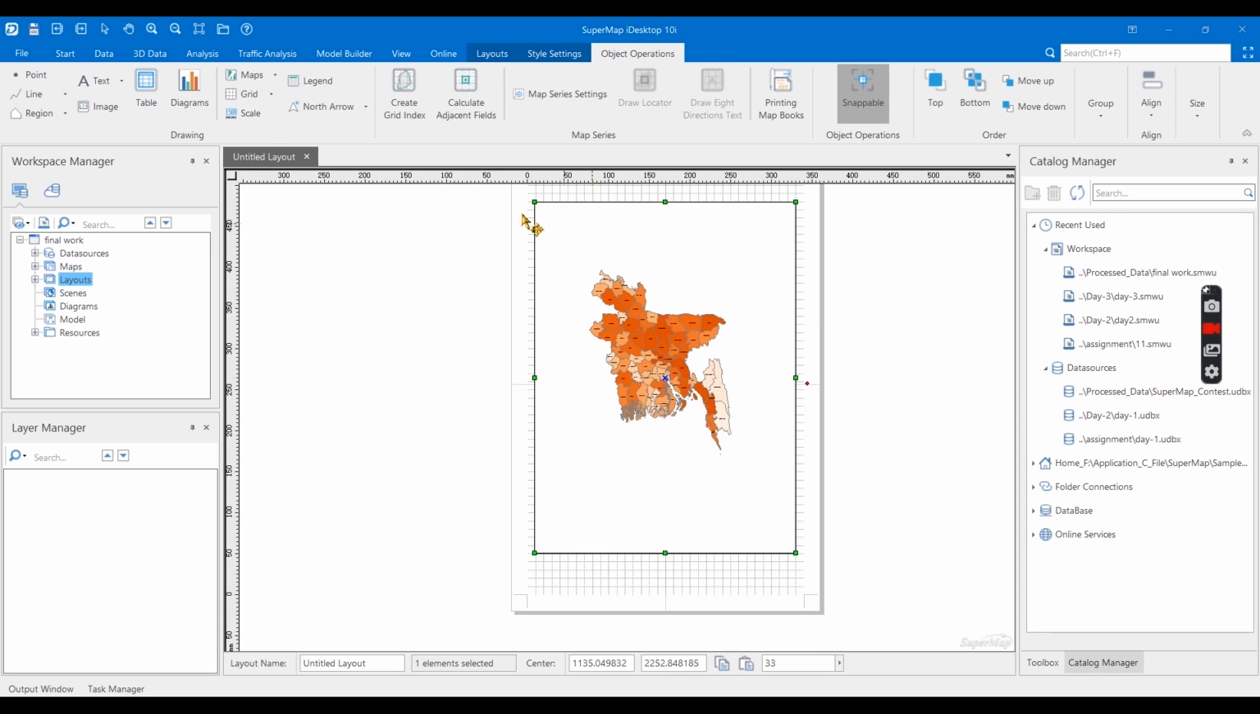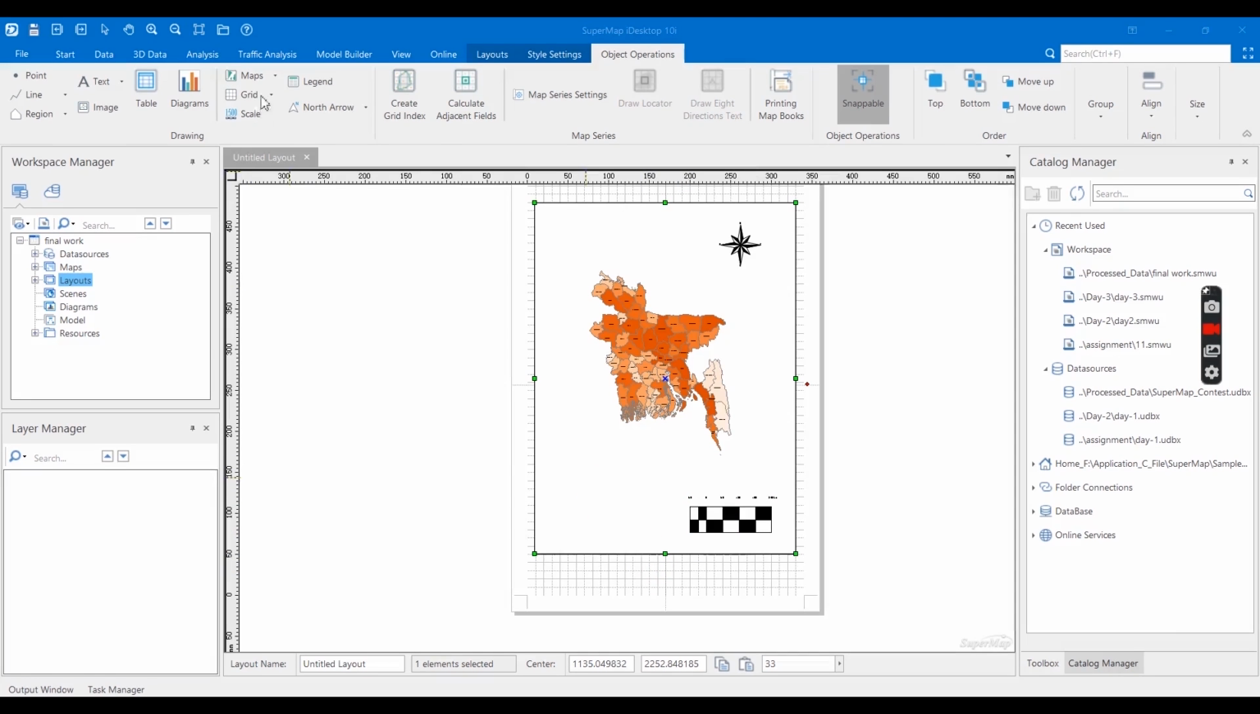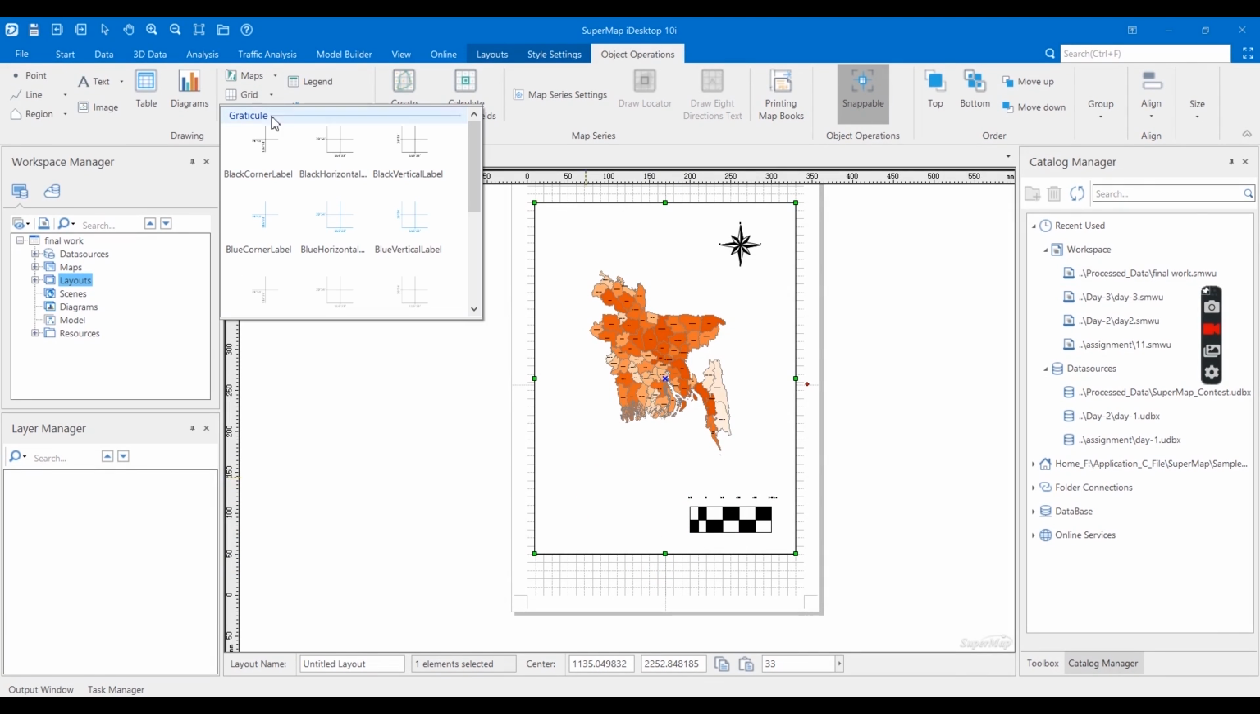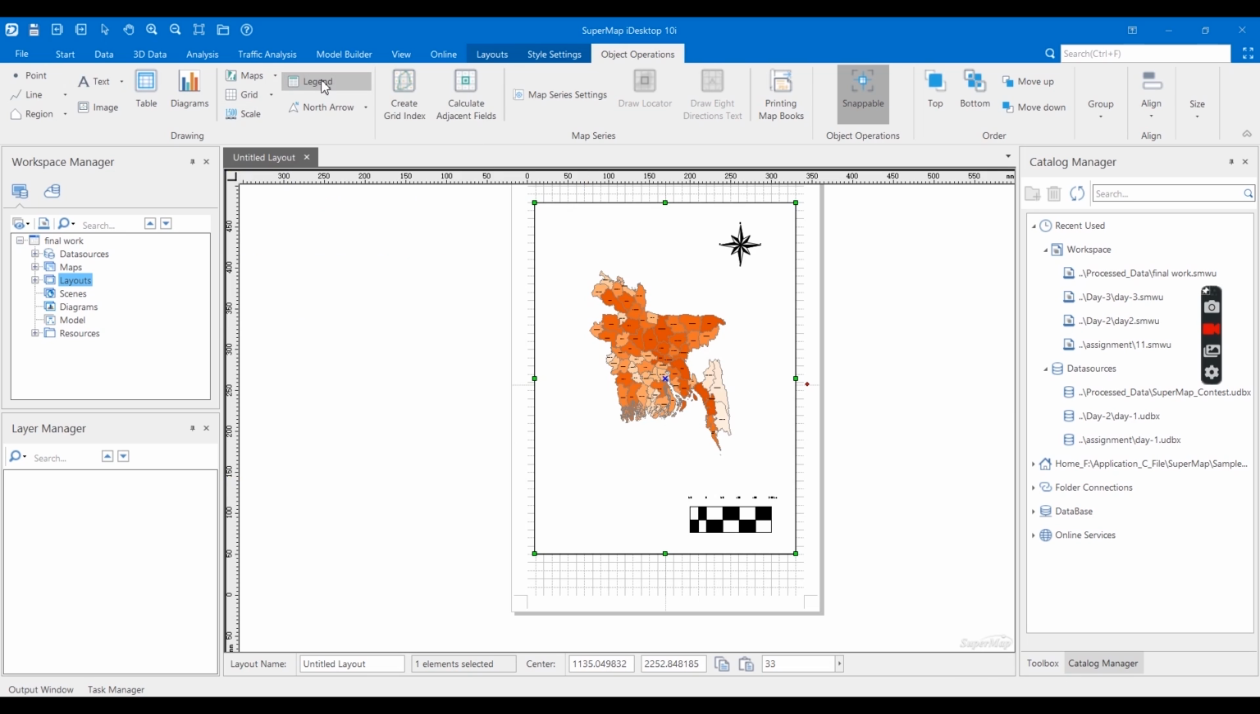You can insert your north arrow. You can insert your map scale. You can change the size as you want. You can create grids from here. You can also create a legend from here.